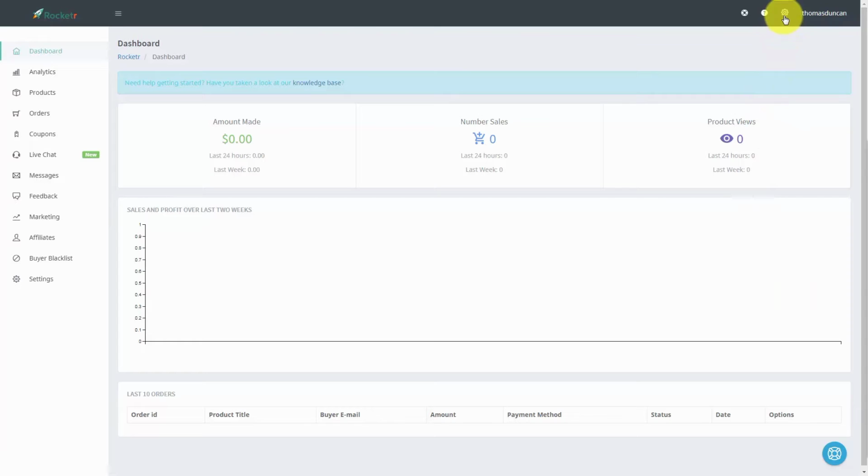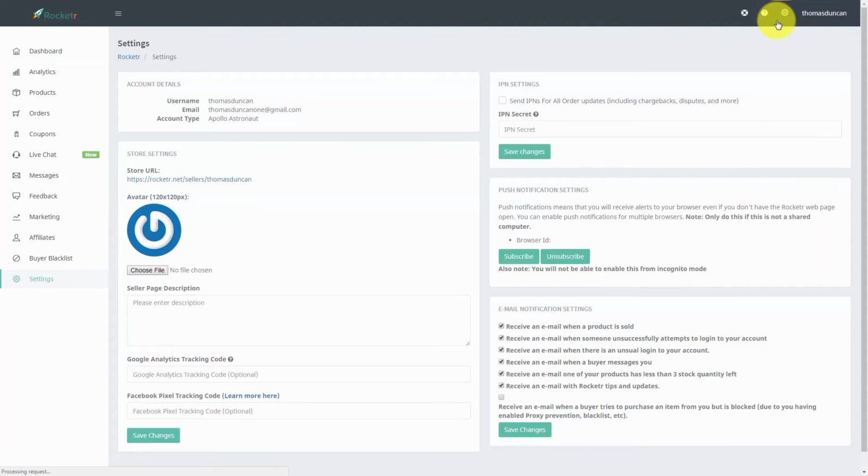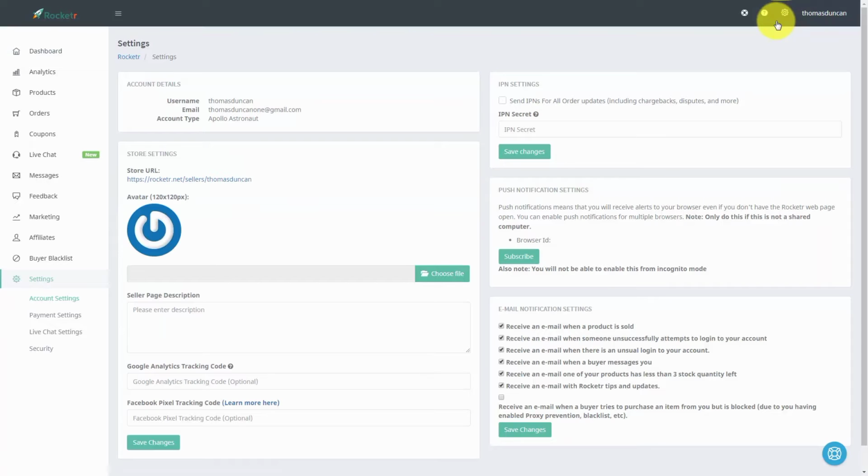What we're going to do now is set up our payment methods. To do that, we're going to go to this settings gear, and then that's going to give us a link. We do that, we're going to go to this left side menu and click Payment Settings.